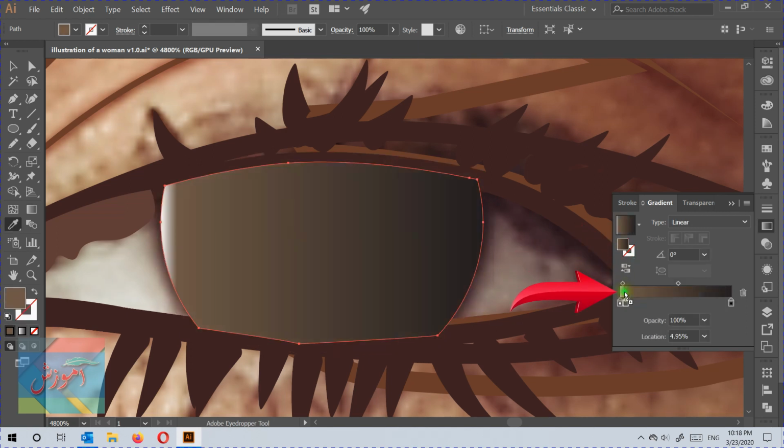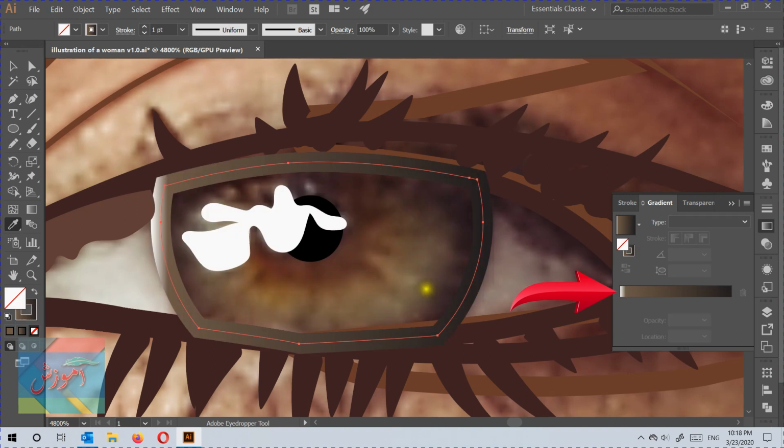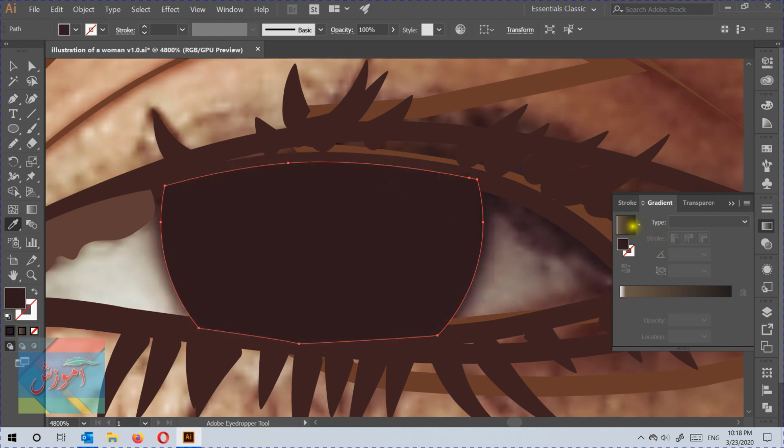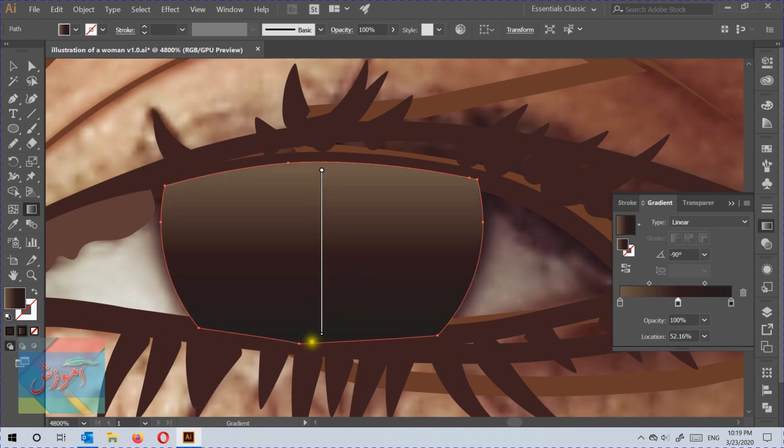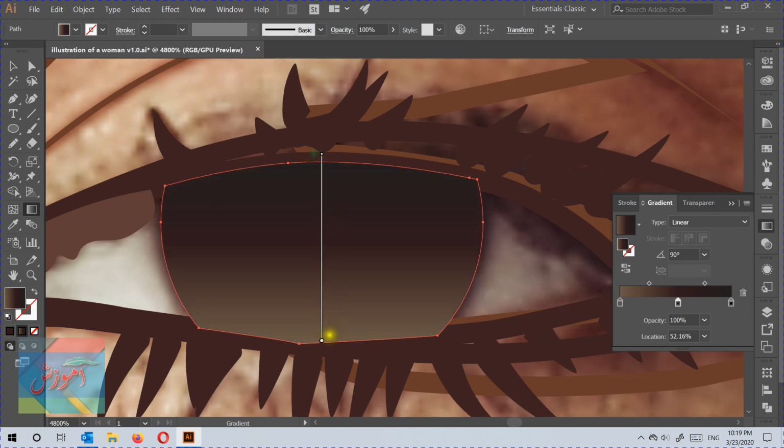Then drag and drop the color from the color picker into the gradient bar. Then again press I on the keyboard to select the eyedropper tool. Then drag and drop the color from the color picker into the gradient bar. Now, drag by left mouse clicking in the shape itself to set the gradient color direction.